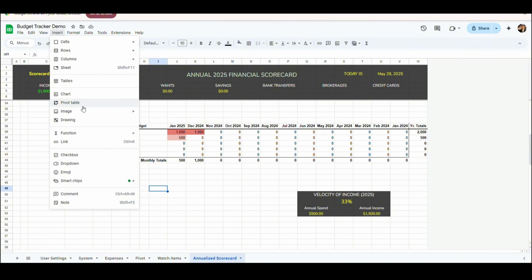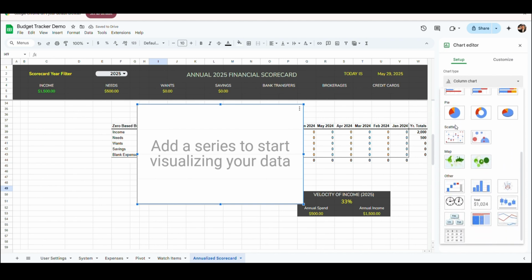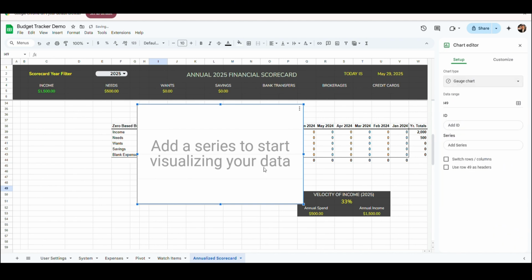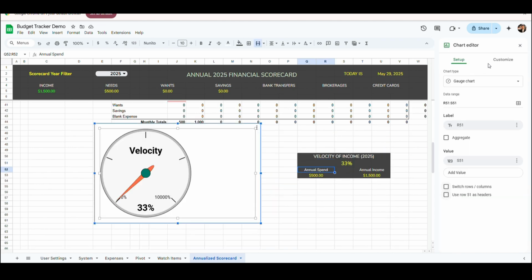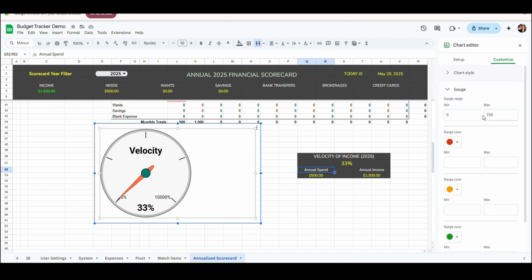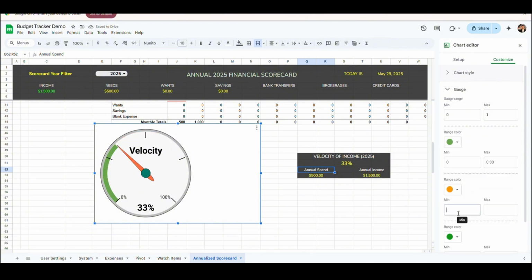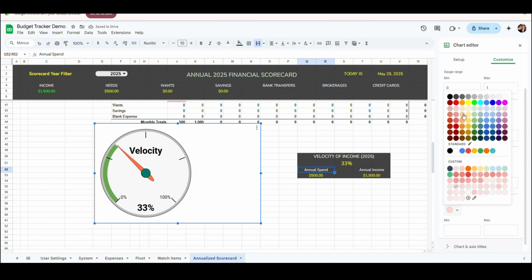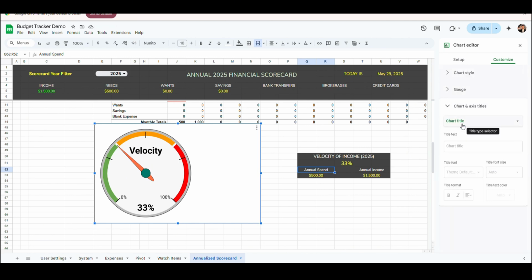Now let's create a gauge chart to use this information. Go to Insert, Chart, Change to Gauge. Use R51 as label and S51 as the value. To add the custom colors, for green, I use a min of 0 and max of 0.33, orange min of 0.34 to 0.66, and finally red with a min of 0.67 and a max of 1. This basically splits up the chart into 3 parts.